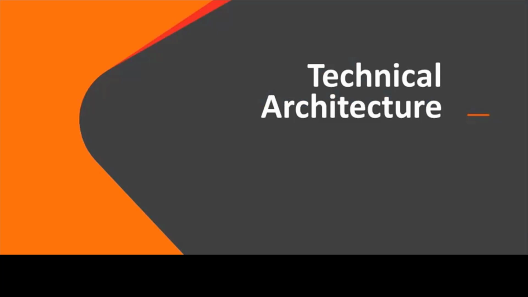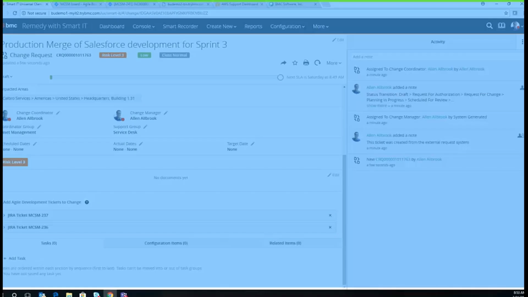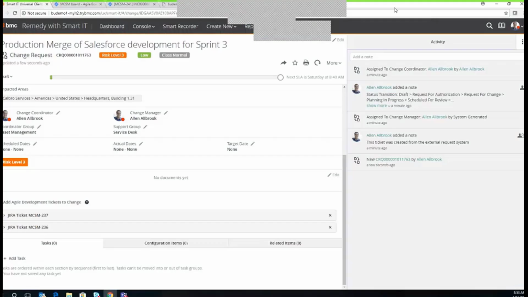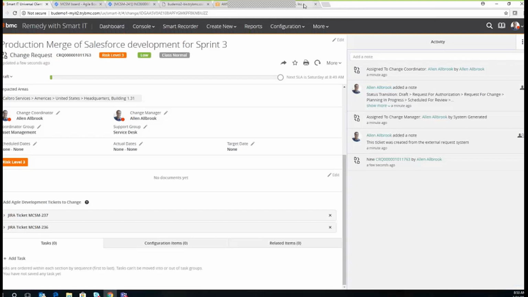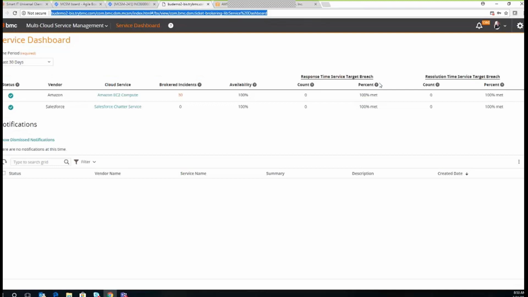So I've got to share my screen, monitor 2, and so I have a URL for multi-cloud. This is the multi-cloud service management login page. This is the cloud service dashboard, right? So based on different time frames, you have the services that you have enabled. Those services enabled for brokering are visible here. You have basic availability information.